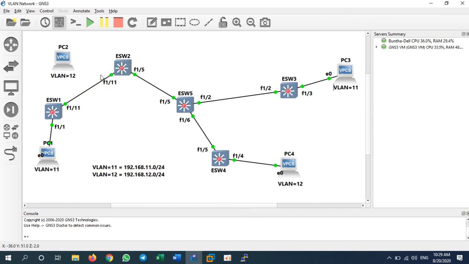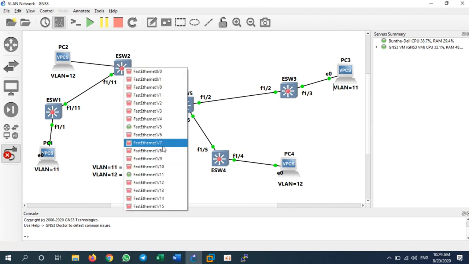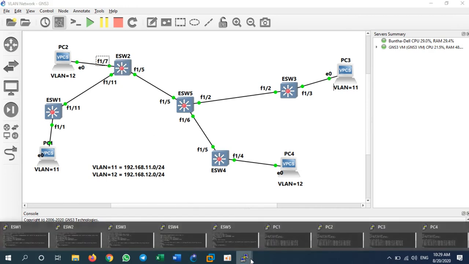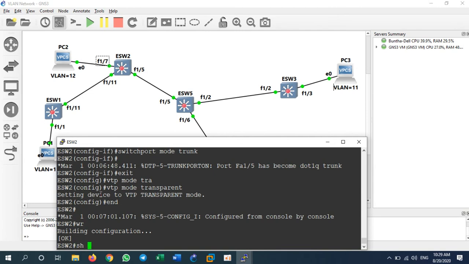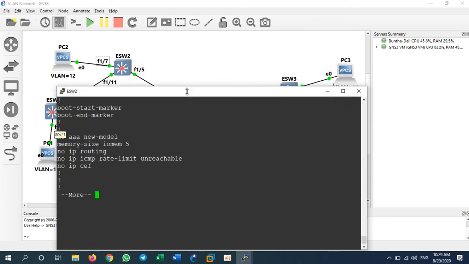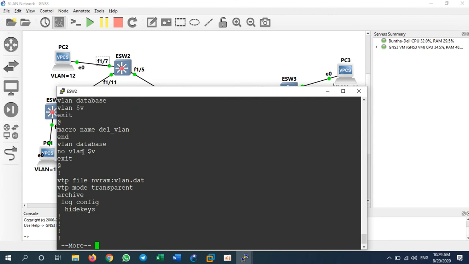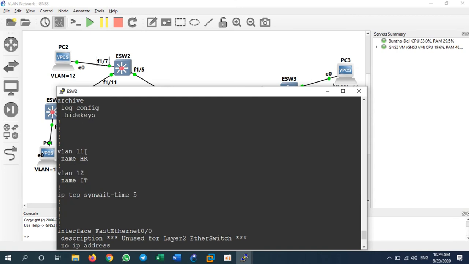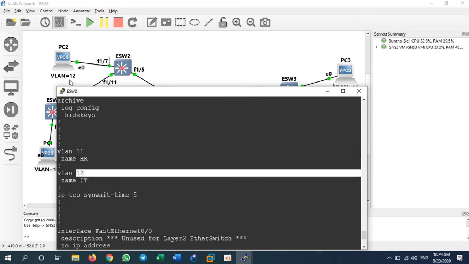Okay. So let me try to switch this port. Let's say PC2, I connect to other ports. Okay. 1/7, we did not configure VLAN. Okay. Let's see switch number 2. Show run, show our running config. We have VLAN 11, VLAN 12.